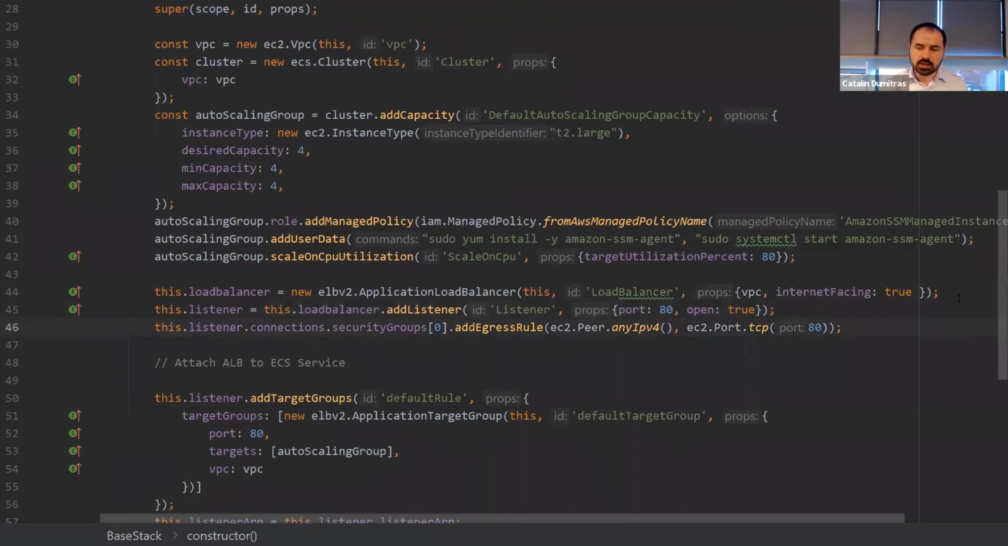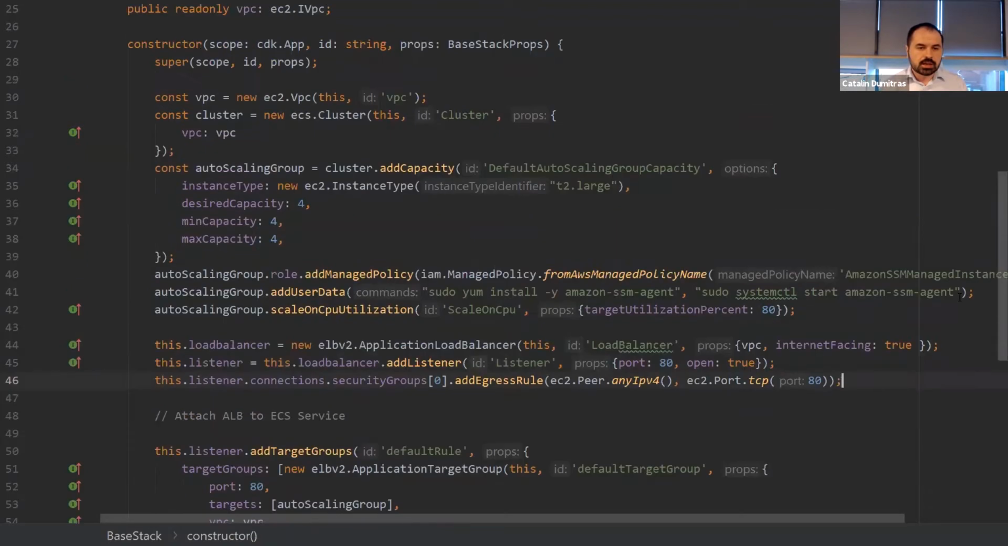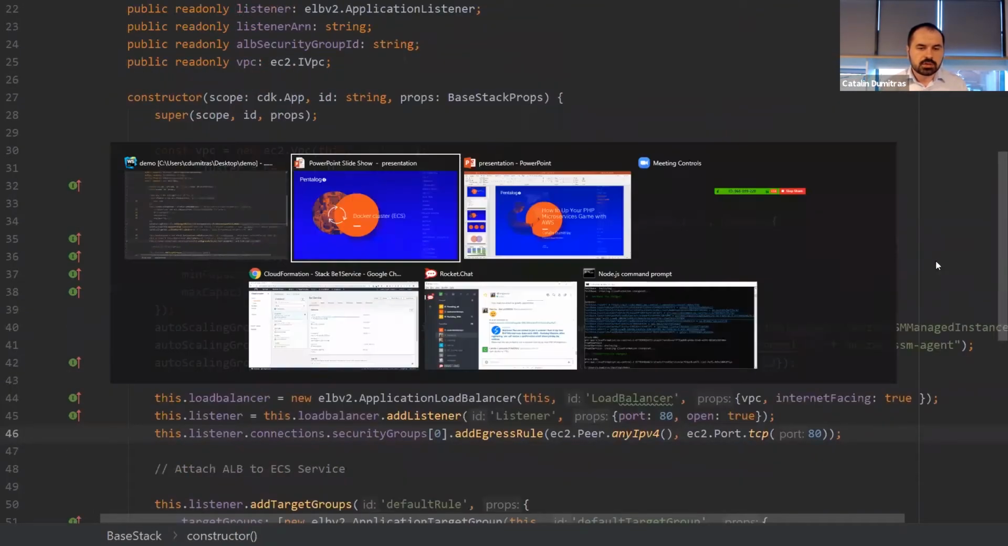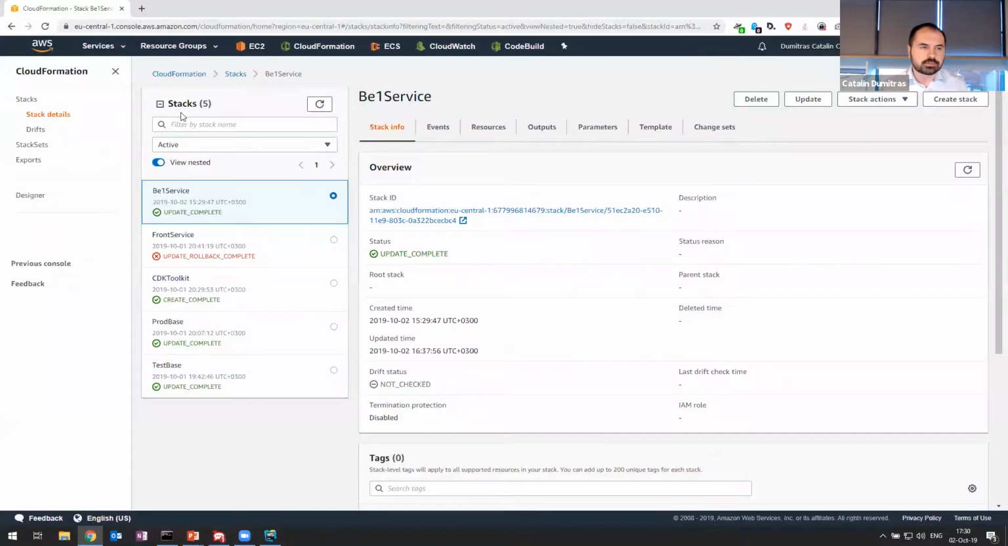Now I added an extra firewall rule over here to allow basically egress. That means traffic from the load balancer anywhere else. And let's not go too far. Let's go a bit to the console and see how this looks.